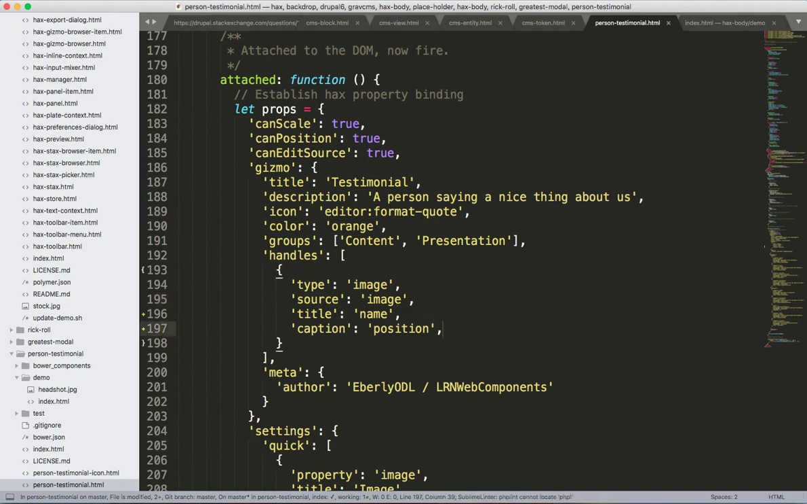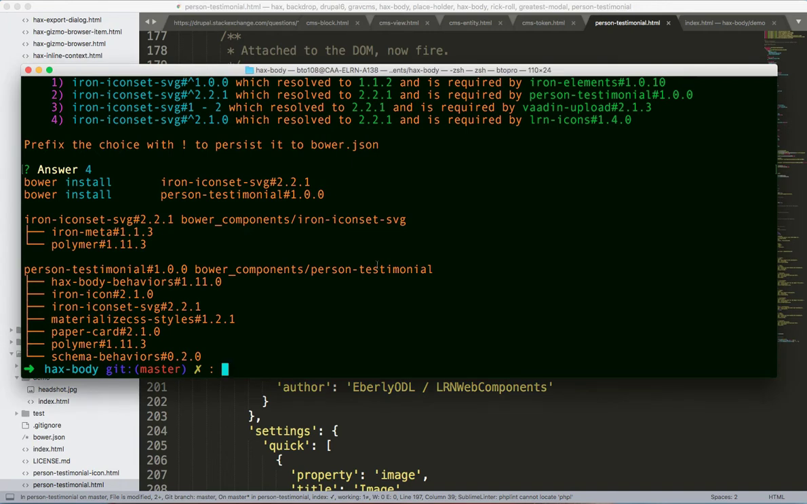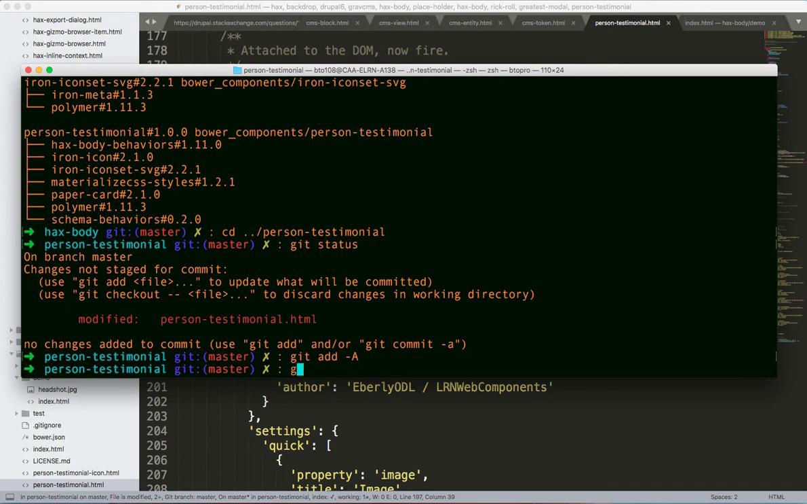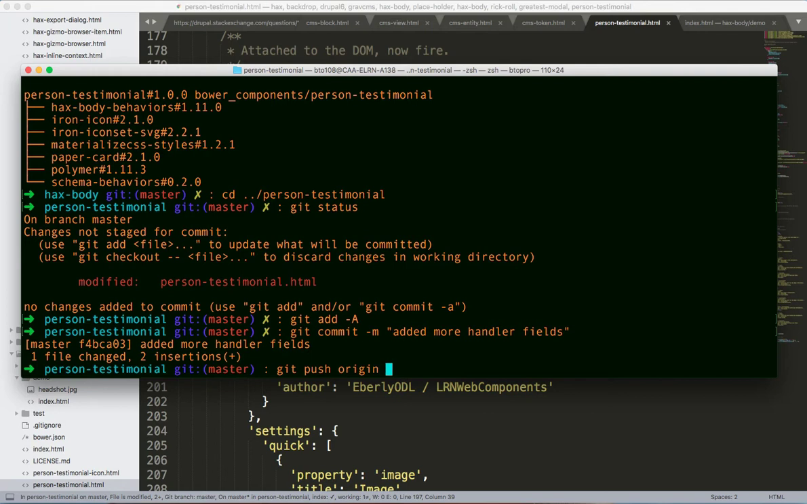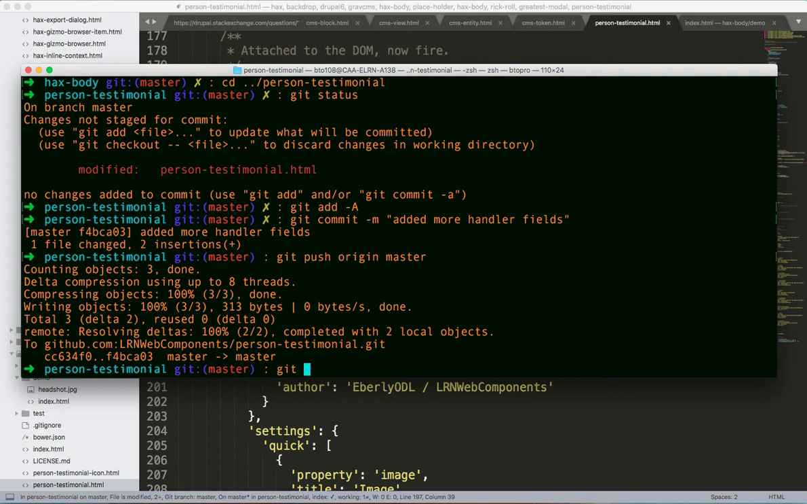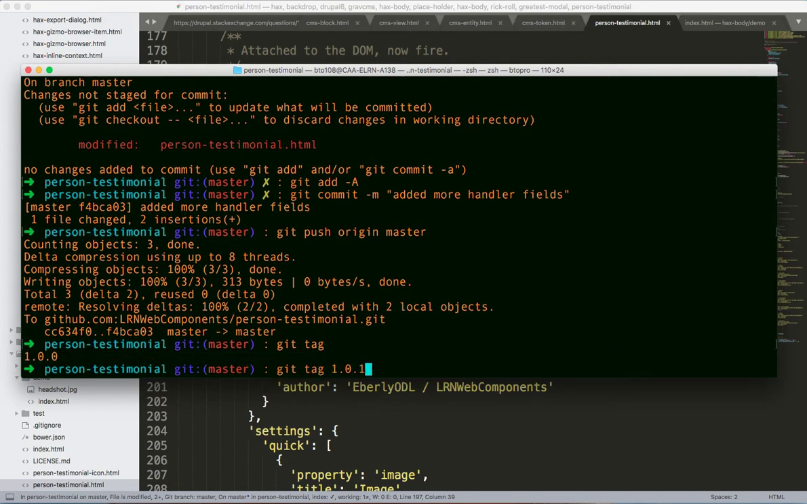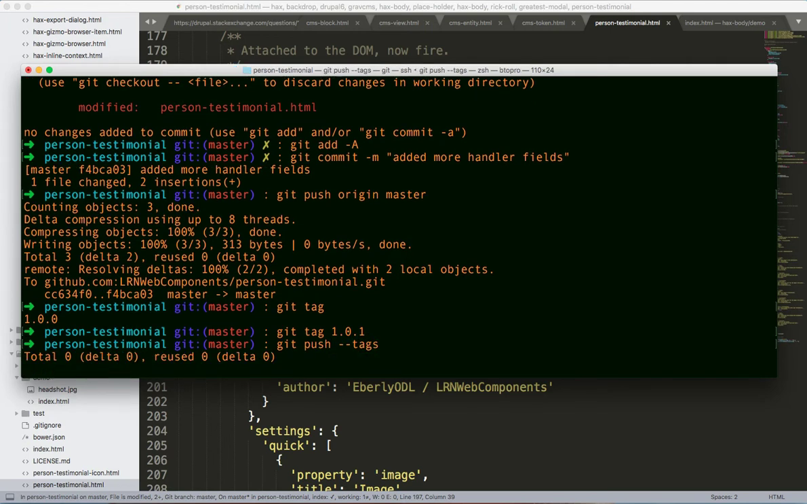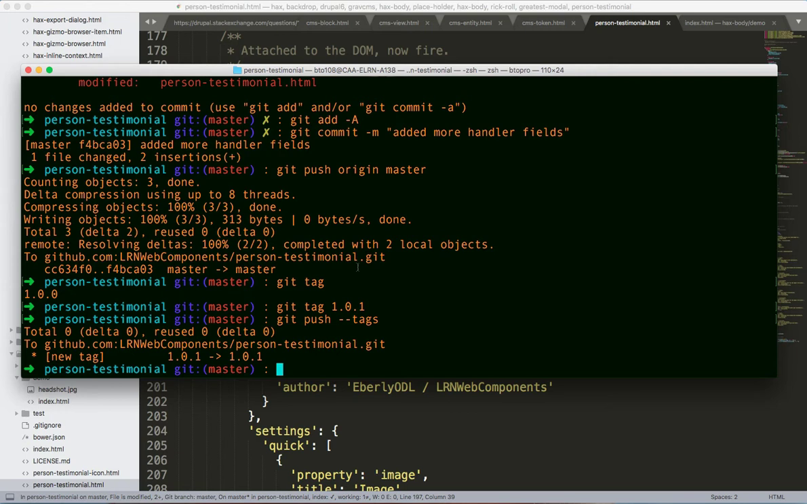So save this, and then again, it's getting into workflow. I'm going to go over to our person testimonial, git status, see I made a change, git add -A, git commit -m "added more handler fields", git push origin master. All right, and then to pull that via Bower into the other side, I'm going to git tag, we're going to do this like this, git push tags. And now we have 1.0.1, which has that incredibly small enhancement.